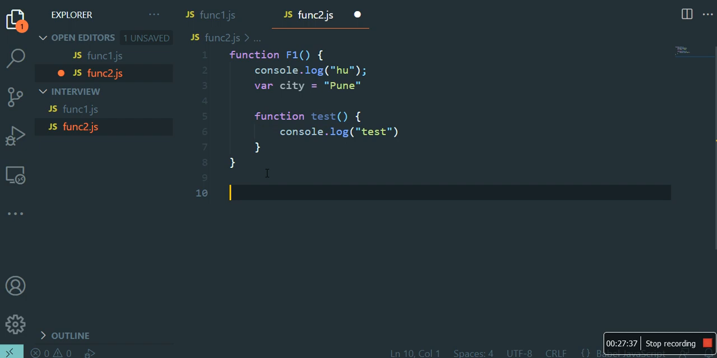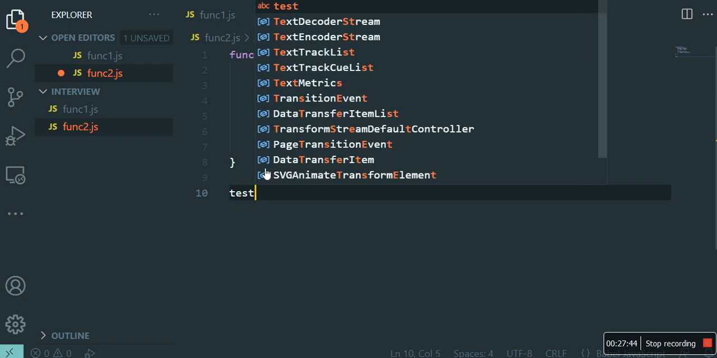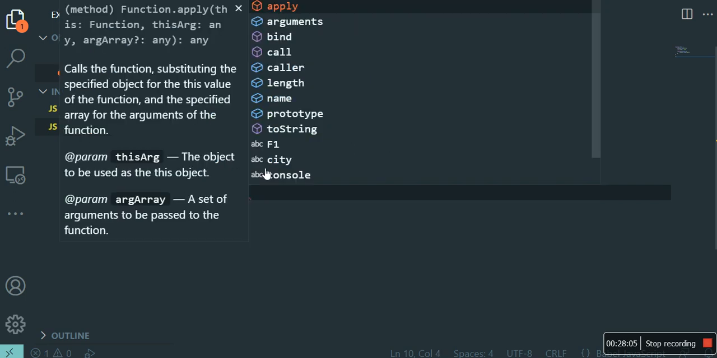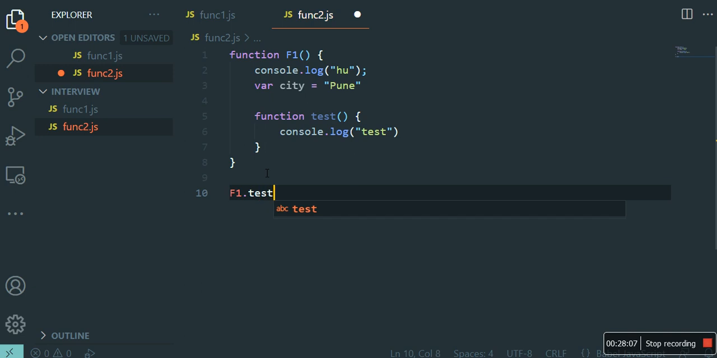My question is, can I access the inner function here? Suppose I have to run this test and I want to see the output that console.log test has. I want to run that thing. How can I do that? f1.test. Okay, let me try this thing.